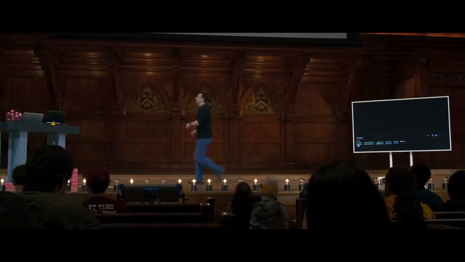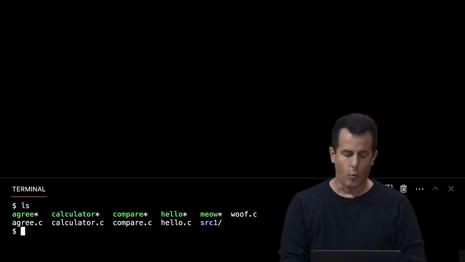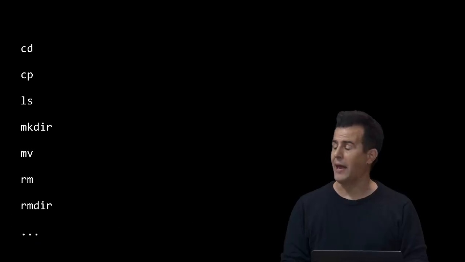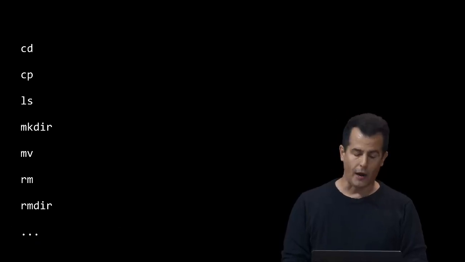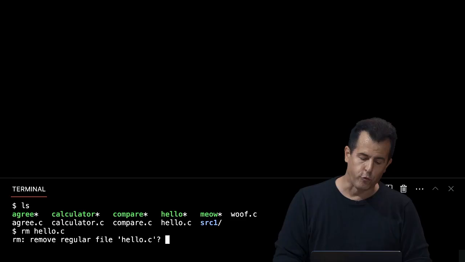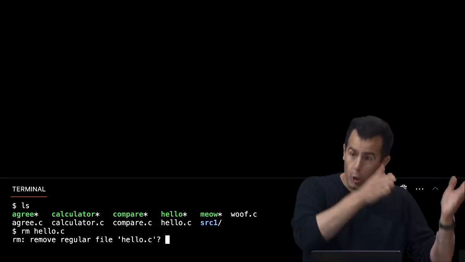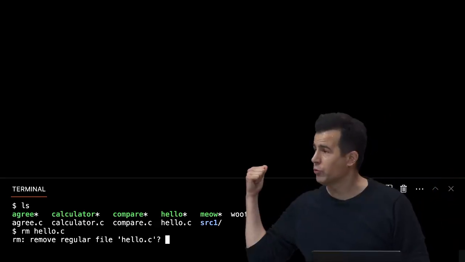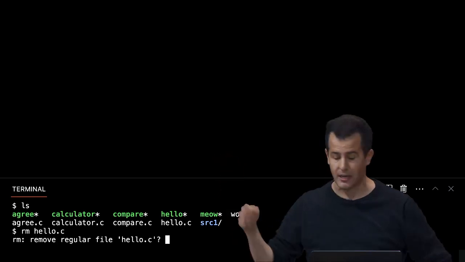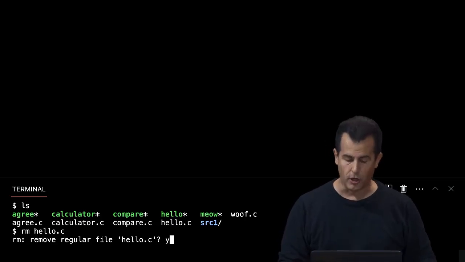Now, what if I really am embarrassed by my very first program, hello.c? Well, I can very destructively go and use the rm command for remove. And rm hello.c is going to prompt me, a little cryptically, remove regular file hello.c. And amazingly, this rm program has code just like we wrote earlier for agree.c, where I can type y to delete it. I can type n not to delete it, but let's delete it. Let's go ahead and hit y, enter.